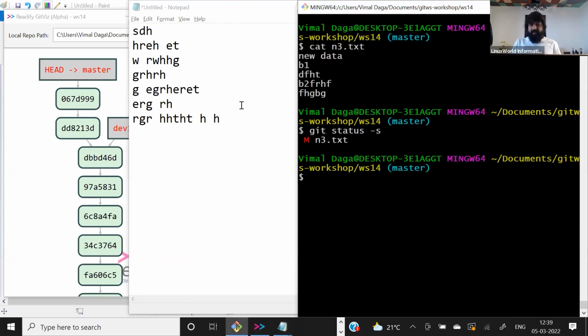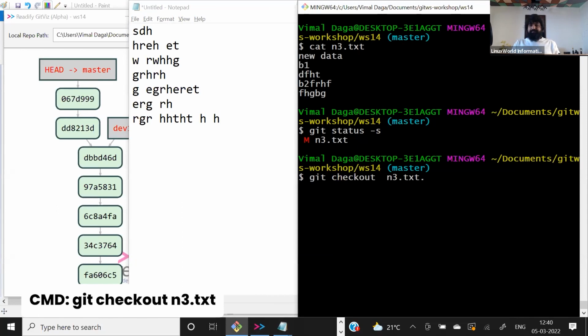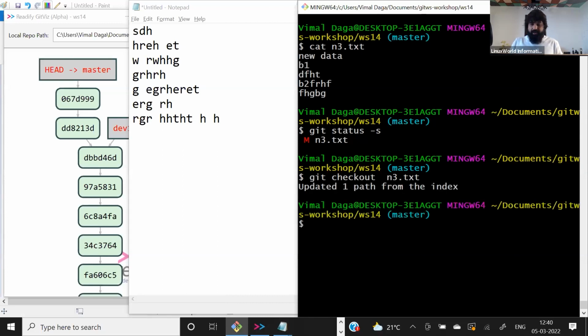So this is the working area, and you have to go back to the last commit. For this, again, we have the git checkout command, which is what I was just talking about. Just give your file name. That's it. So what happens when you give a file name? It applies only to that file.